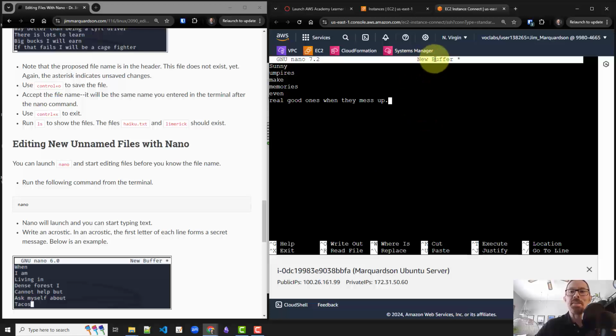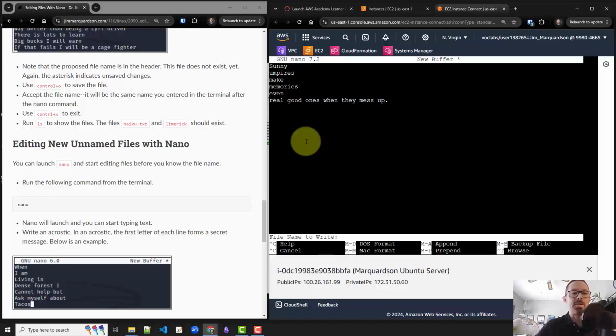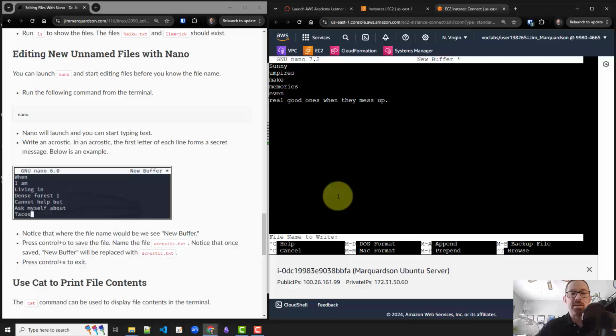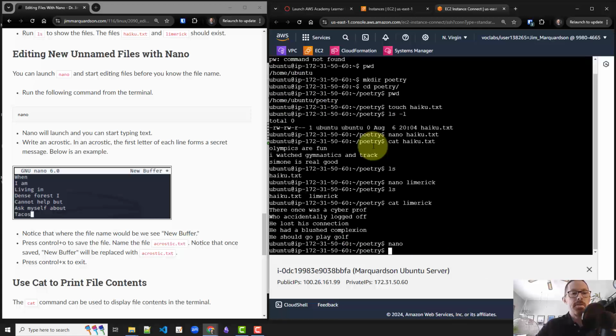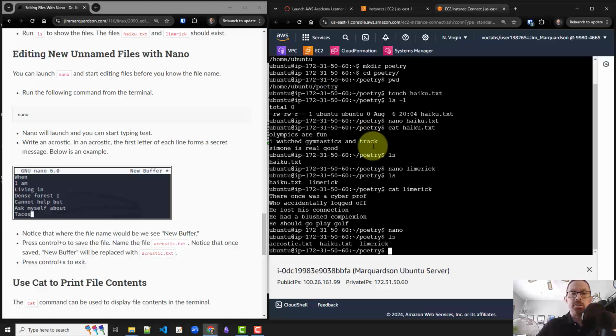So notice up at the top it just says new buffer, and I've got that asterisk meaning I changed it. So if I Control O, it says what do you want to name this, and I'm going to name it acrostic.txt. Hit enter. It'll save it with that file name. Notice the file name now appears at the top. All that's good to go. So I'm going to Control X to exit. And then I'll list my files. There's acrostic.txt.